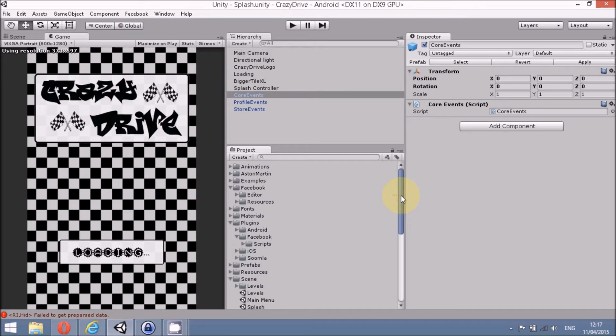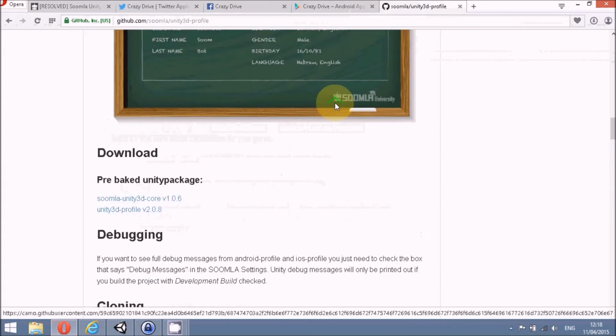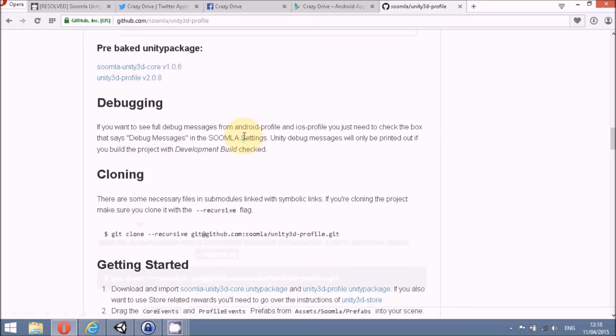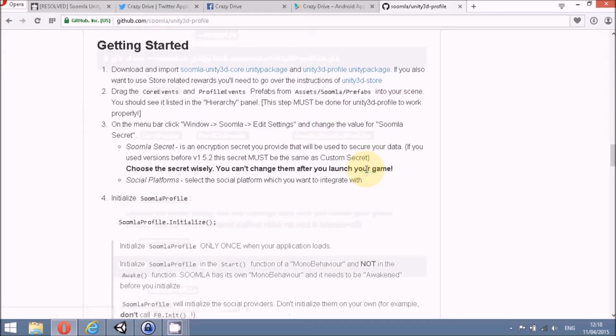So the first thing to do is really start. Let's just start going down through here. Whenever you install the latest version of profile, start working down this page and you will get there. So first of all, download core first and then profile. We've done that in the first part. Drag the core events and profile events into a scene. We've done that.